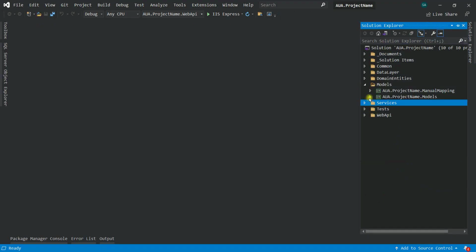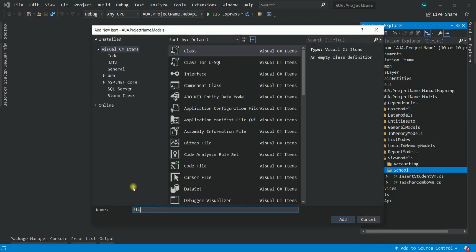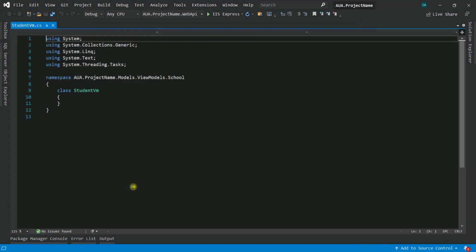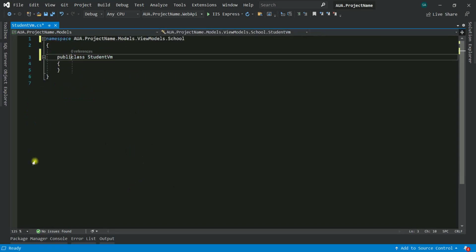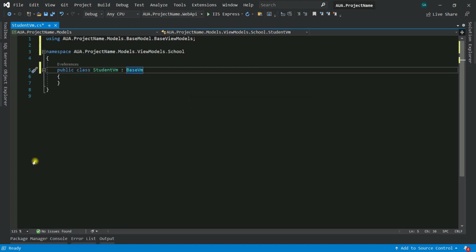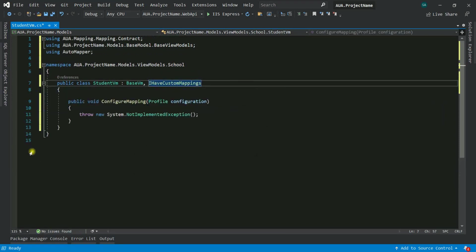First of all, I need to create a view model. I will call it StudentVM. This StudentVM can be inherited from BaseVM. And also I have custom mappings here, and the implementation.